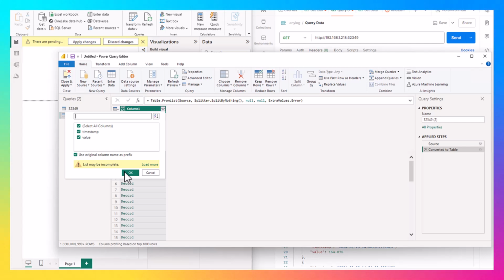This successfully imports data into Power BI. You can now run Power BI standard reporting tools.